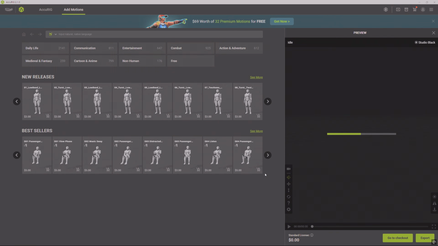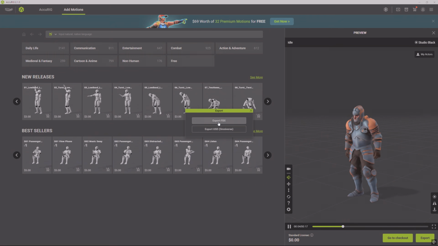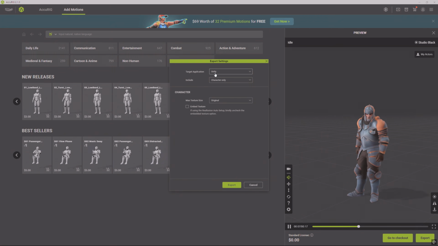When you're happy with it, click Add Motions, but don't select any animations here, we only need the base rig. Then click Export FBX and choose Unity as the target application.